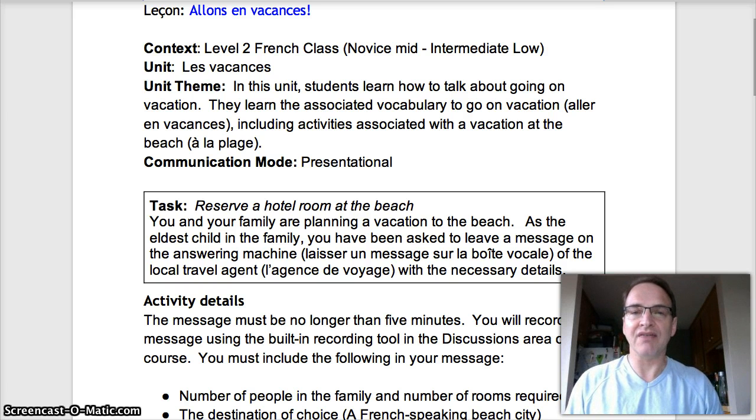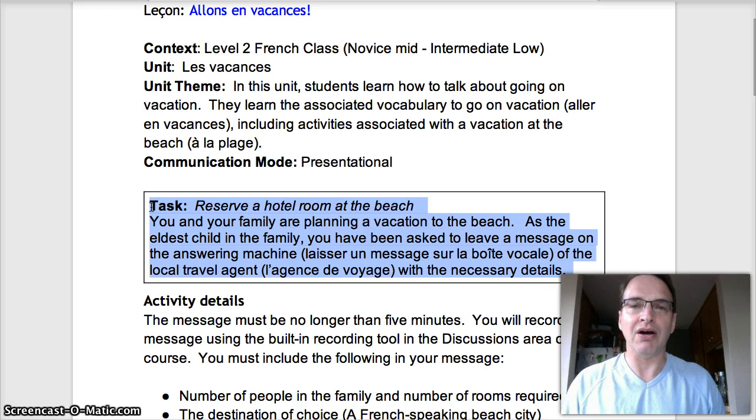The activity itself is an integrated performance assessment. In the communication mode, it's presentational. The task, as you see here, is for students to reserve a hotel room at the beach. They are doing that on behalf of their family.